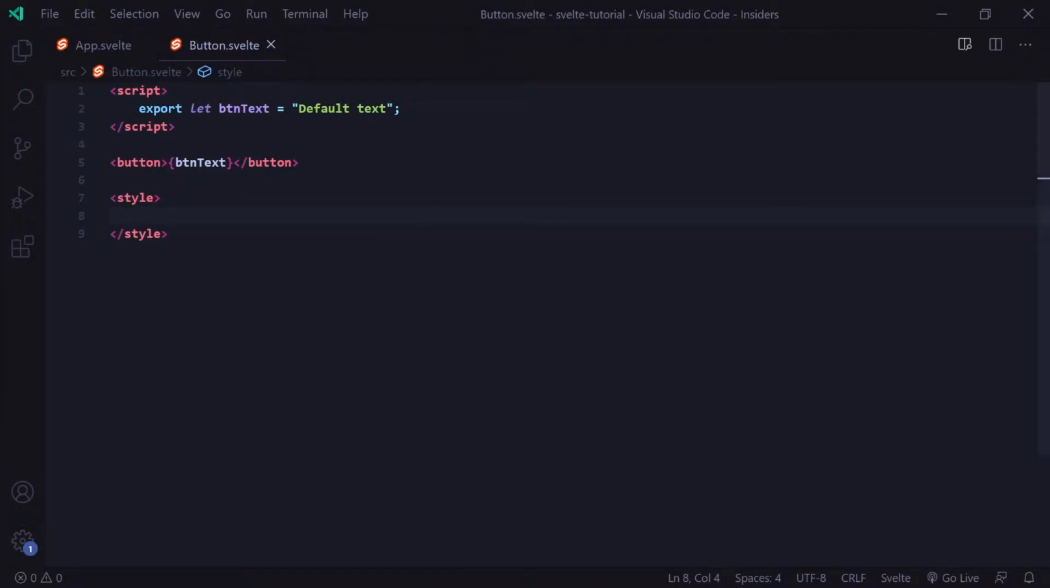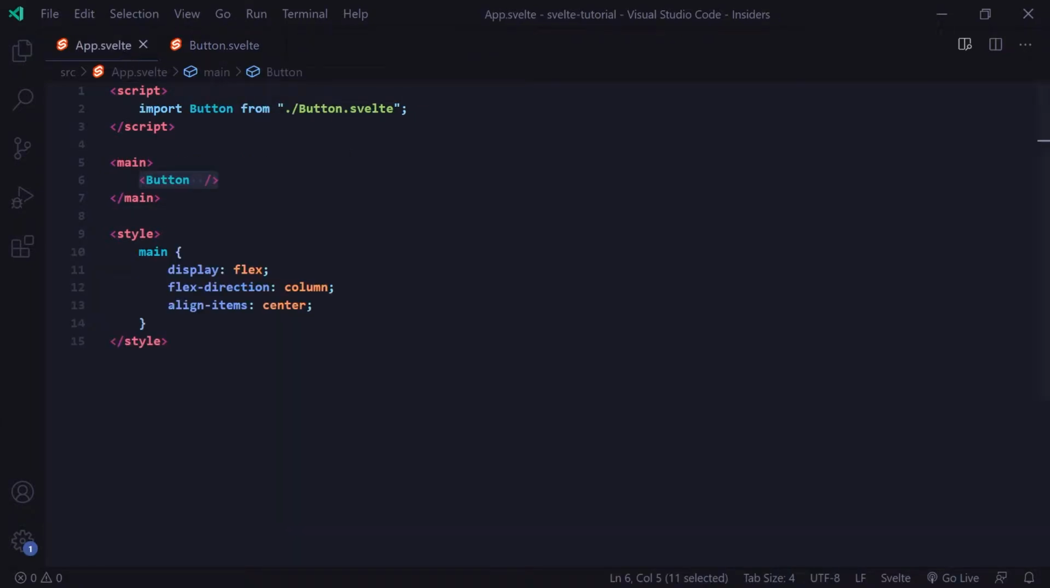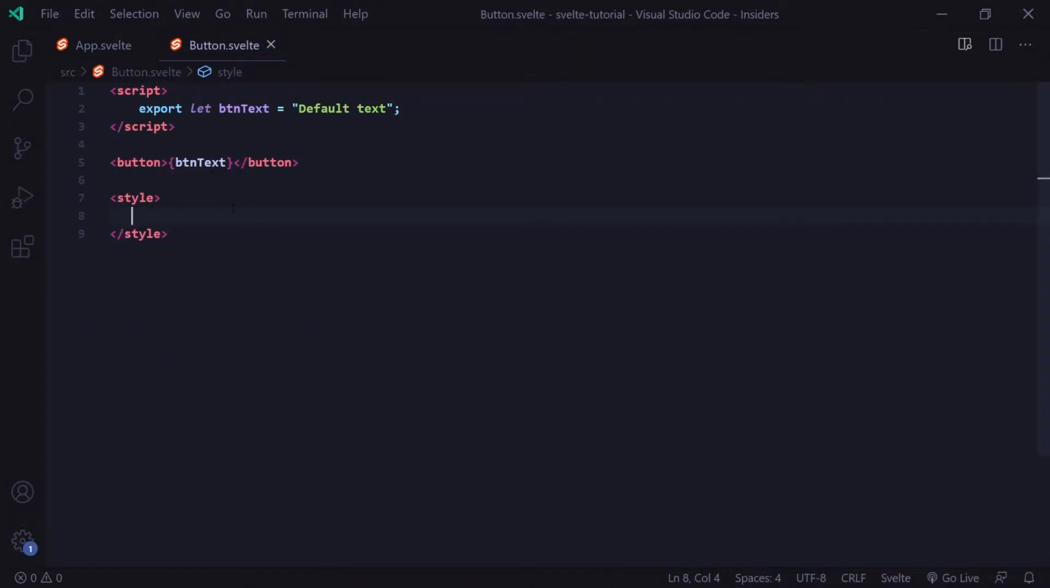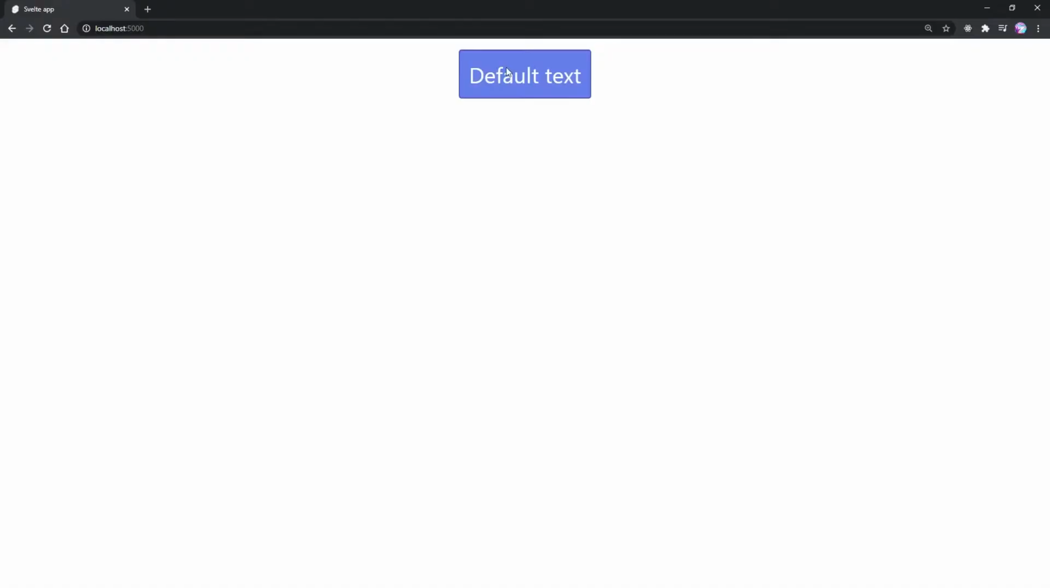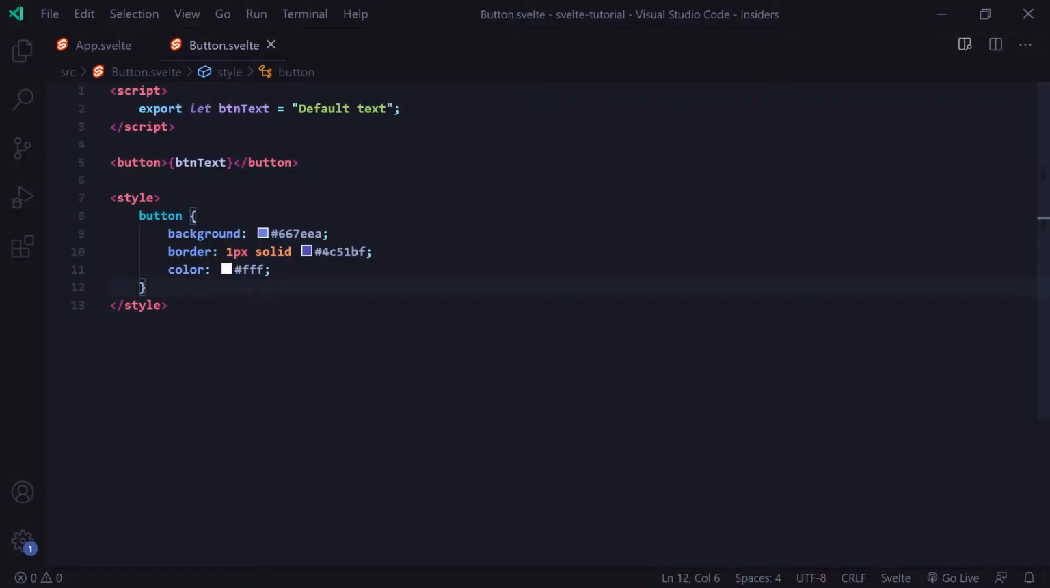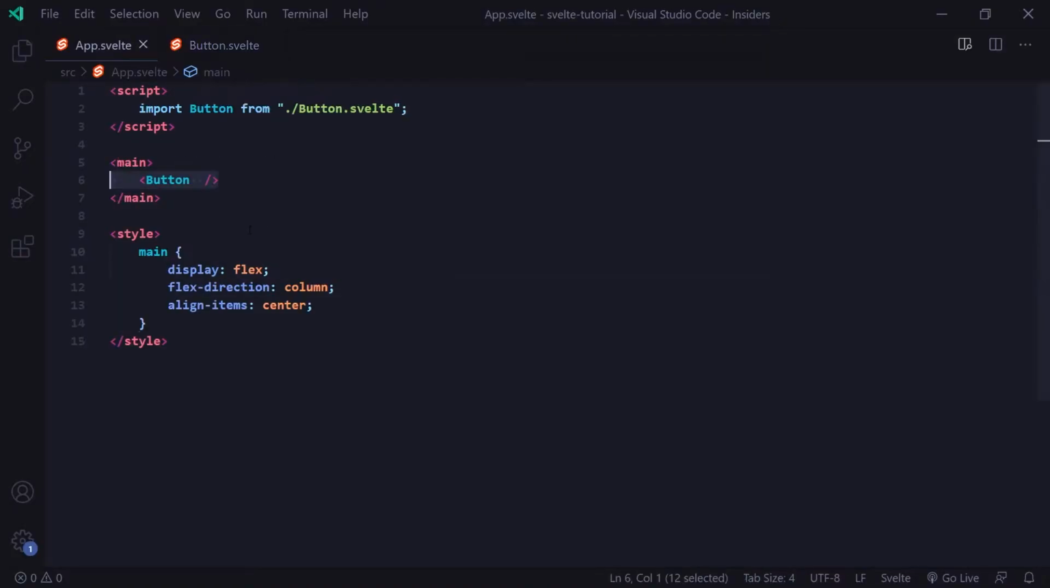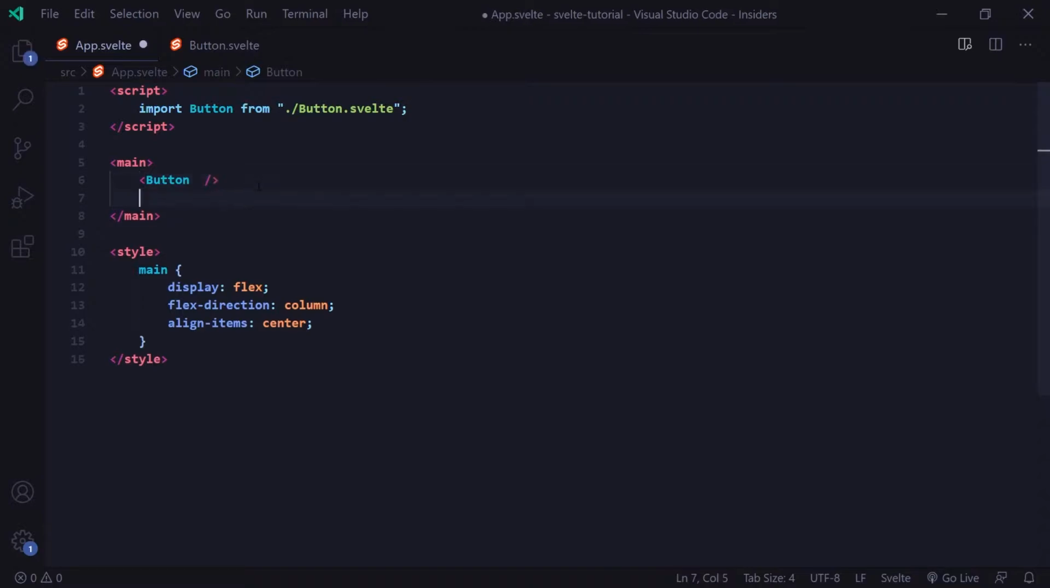Just like in our last video, we have our app.svelte, and we're importing our button component that we made right here. Now I'm going to go ahead and add some styling to our button component. I'm going to make it a nice blue shade. You can see we have it like this, and I'm just doing that to differentiate this button from the button we're going to be adding in our app.svelte.